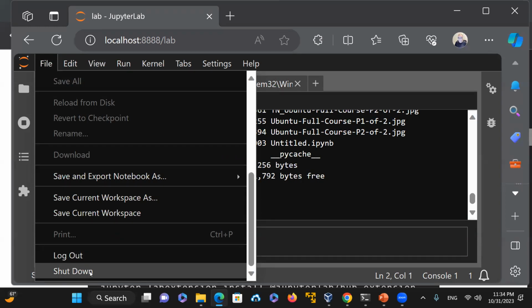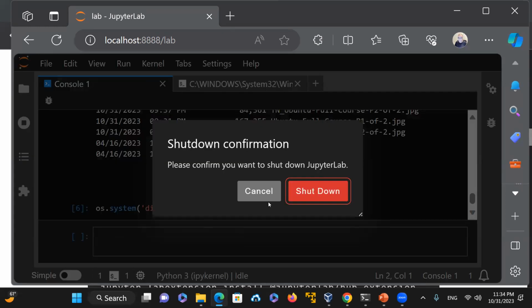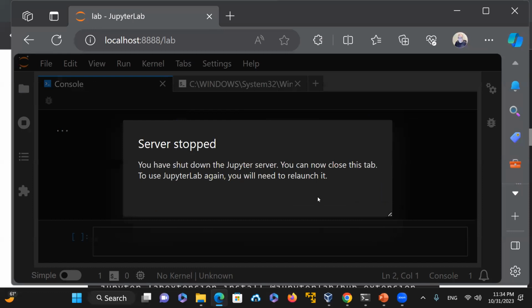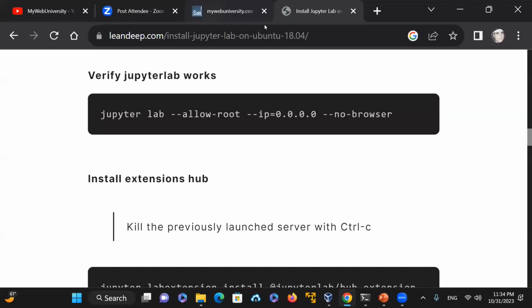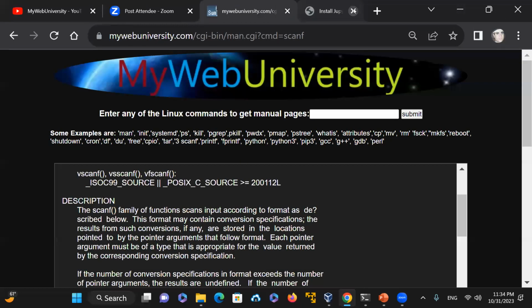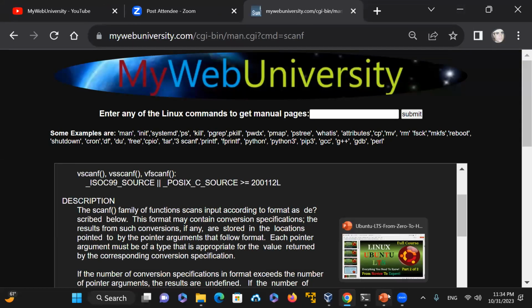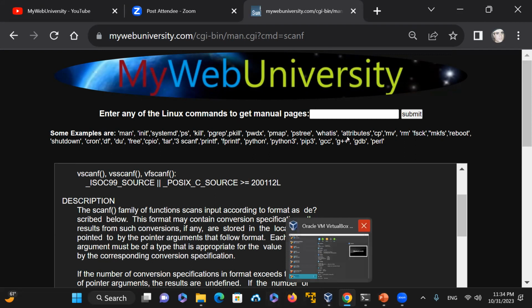So I'm going to shut down this one. Yeah, go ahead, shut this down. Server stopped. That's good. I'm going to close this, and then on the Windows command line, it's already shut down. So we're on chapter 7.